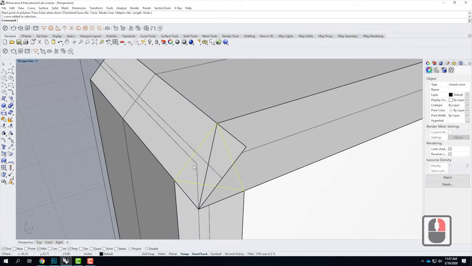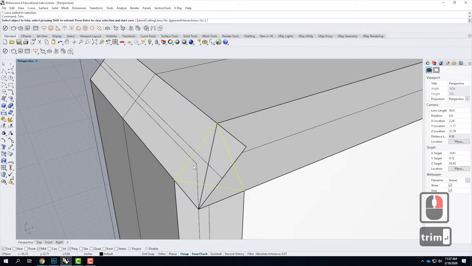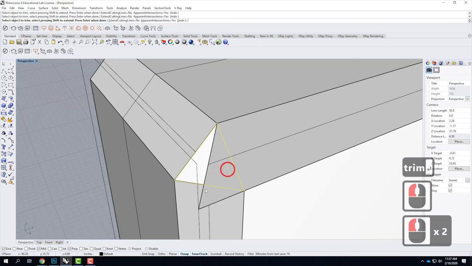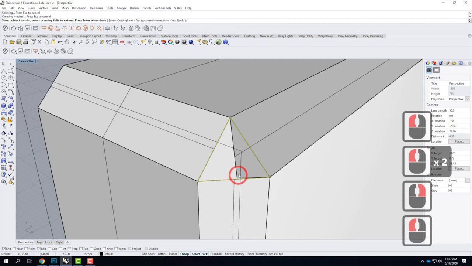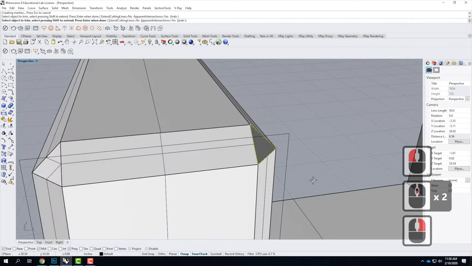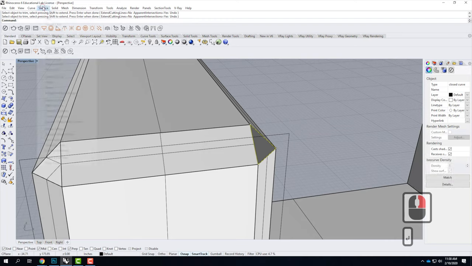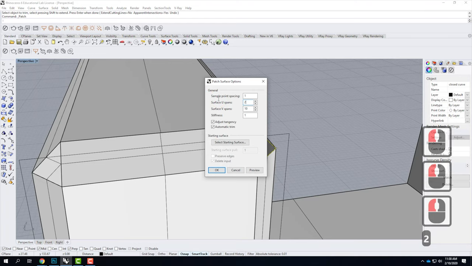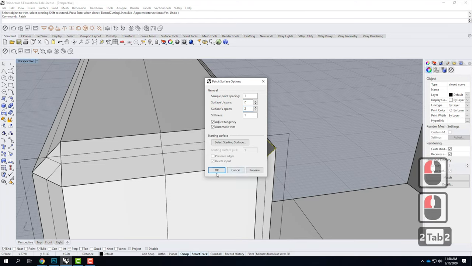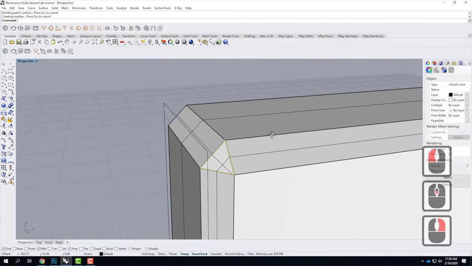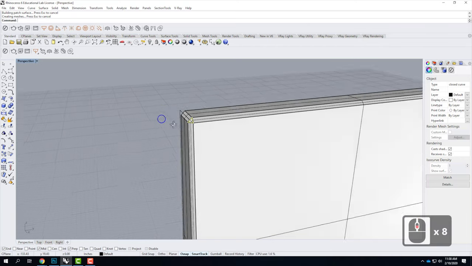And then I can use the trim command, so Control T or type trim, to get rid of this extra piece and that extra piece right there. Once that's done, this time I'll use the patch command. I can go to Surface and then Patch. I just need it to be 2 by 2, so 2 U-spans and 2 V-spans, and I'll go ahead and say okay, and that fills that surface in as well. Doesn't matter which method you use. If you want three or four corner points, that's fine. If you want to patch it, that's fine as well.